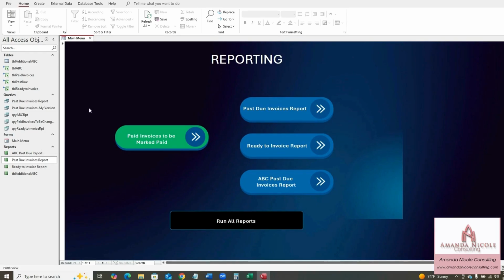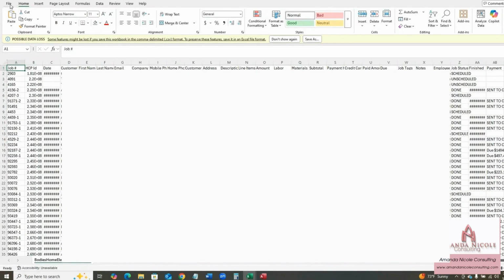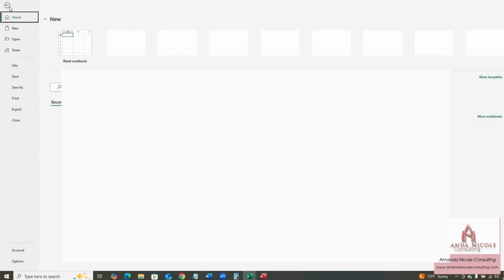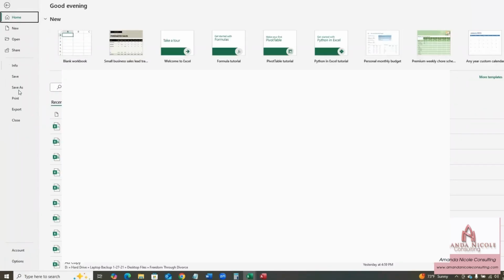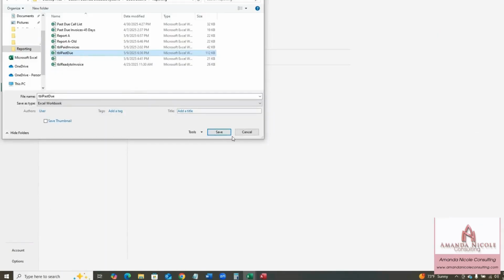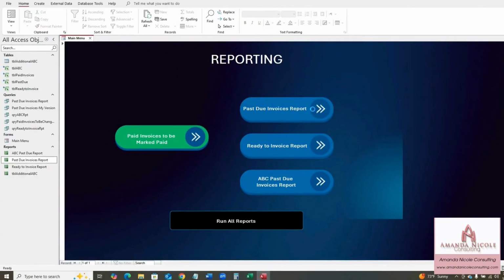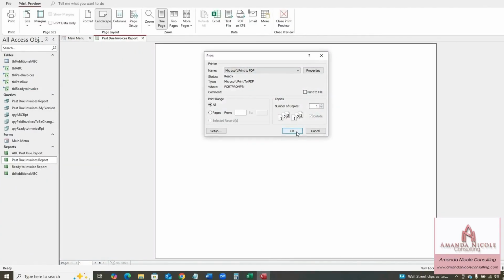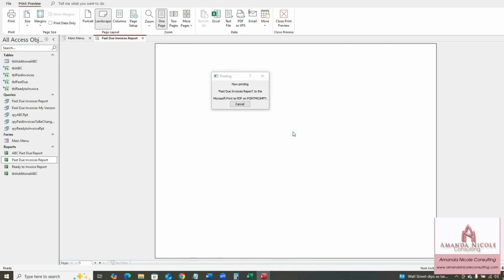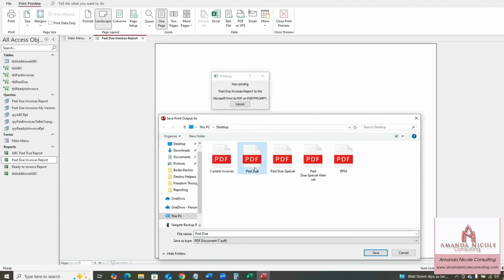So the new process: I download the file here. I'm going to open it up. All right, I'm going to save it to where the client saves all of their reports. So this is our past due. We'll save at that. So then we go in here and we click past due invoices report. I'm just going to save it on top of the past due report and click save.